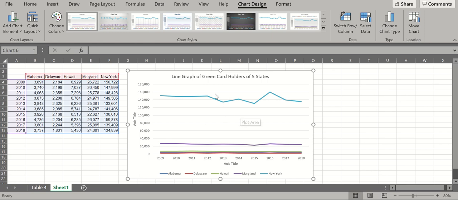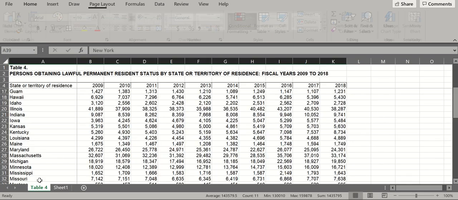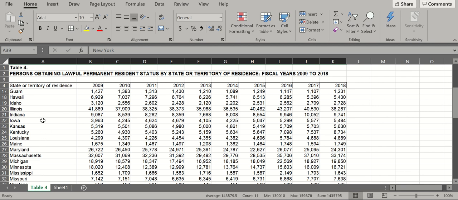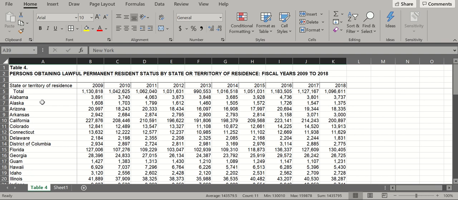Next, let's talk about how to create a pie chart. If I want to create a pie chart, let's say I choose 5 different states again. But for the pie chart, I would only select 1 year. So not every year from 2009 to 2018, I would choose only 1 year.